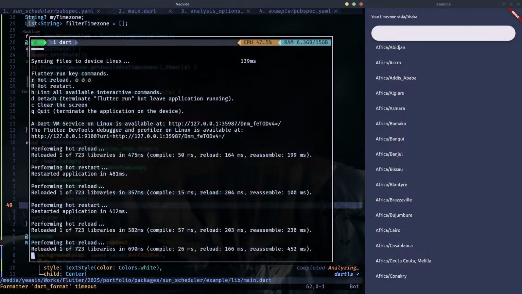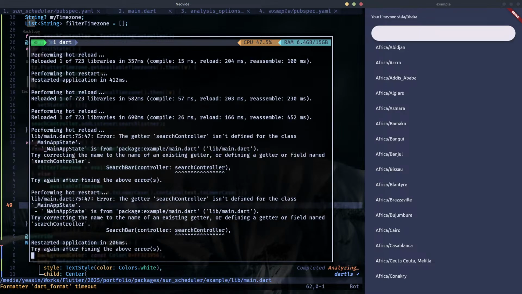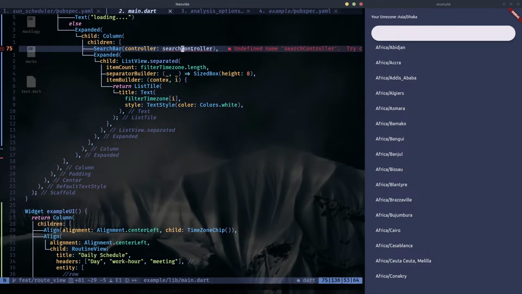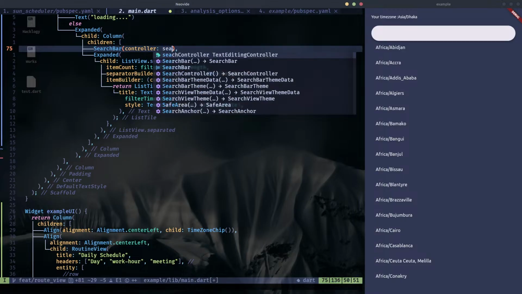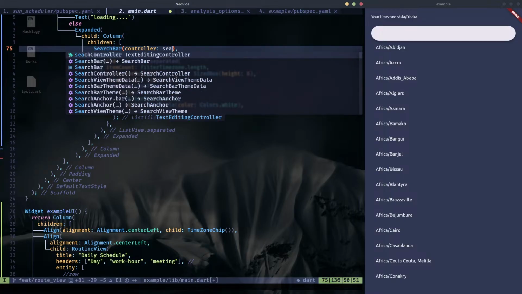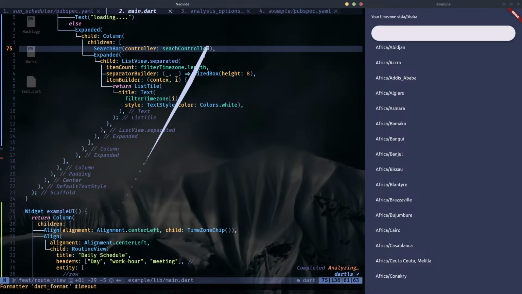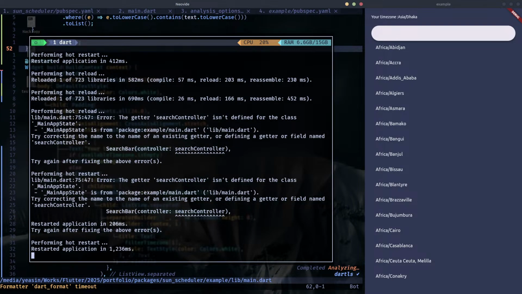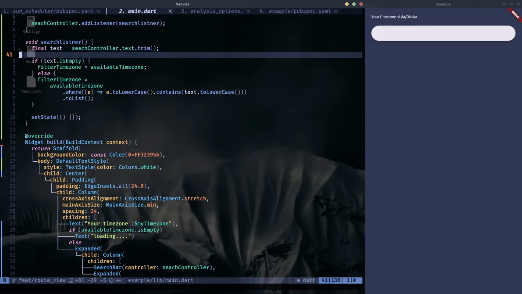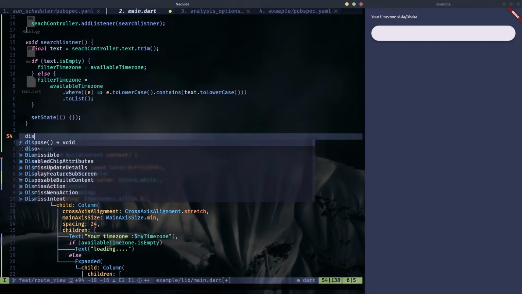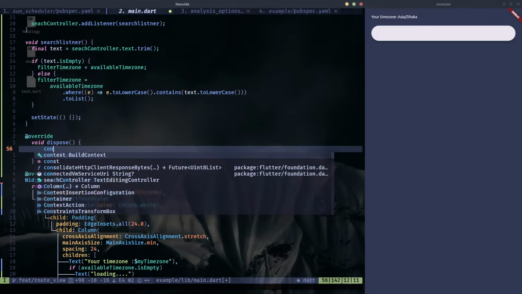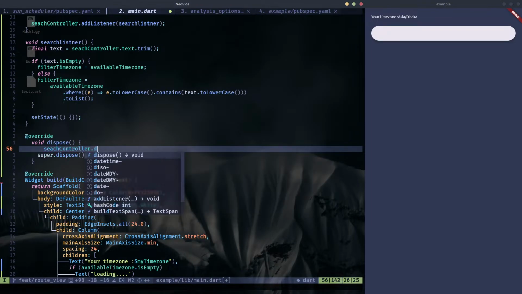I think I did it. Okay, it is complaining that we have mispronounced it. Controller. Actually, there is one thing we haven't done yet. Like we haven't disposed it. Before super the dispose, it will be source controller that dispose.